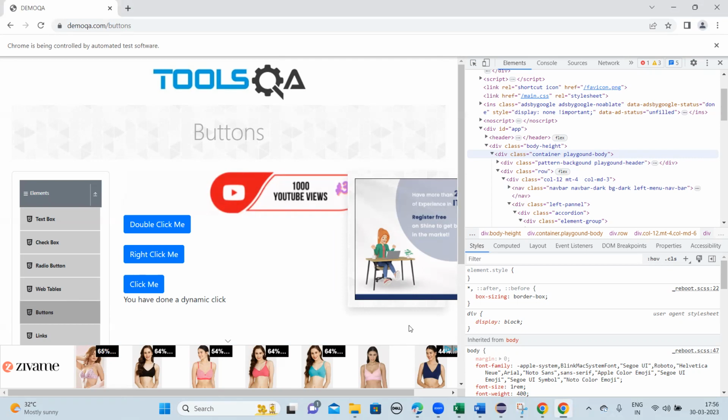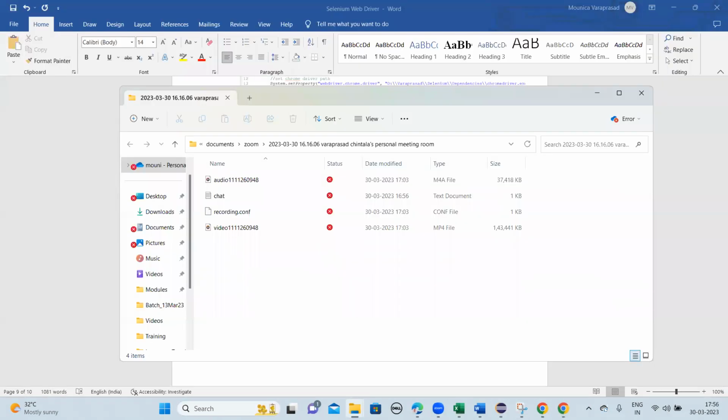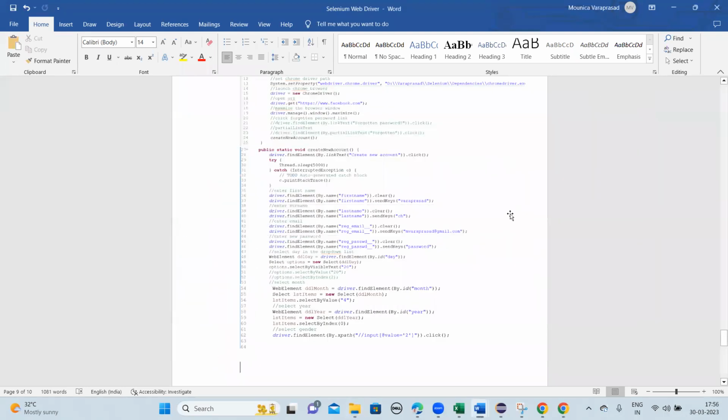Any doubts, guys? Today we covered mainly only checkbox. For checkboxes, we have tried different applications. Those applications we can see later. After discussing XPath in detail, then you can go with redbus.in or any other application.